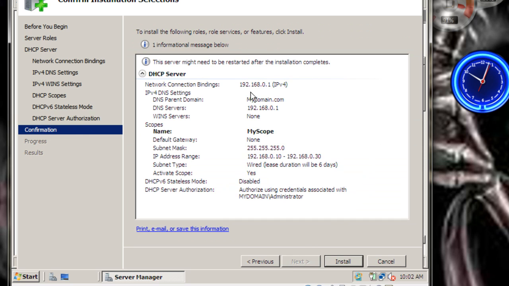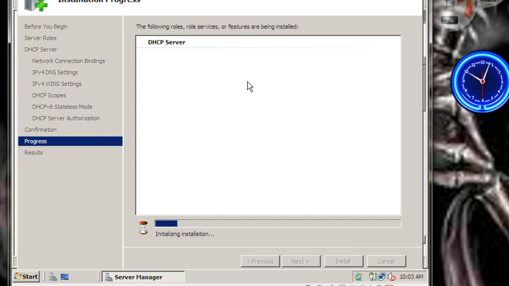and this here is a summary of what we did basically. So I don't have a default gateway set. My subnet mask is 255.0. My scope is from 192.168.0.10 to 192.168.0.30. My scope has been activated. My DHCP version 6 is disabled. Right, and now we're going to hit install so that the snap-in will be installed.